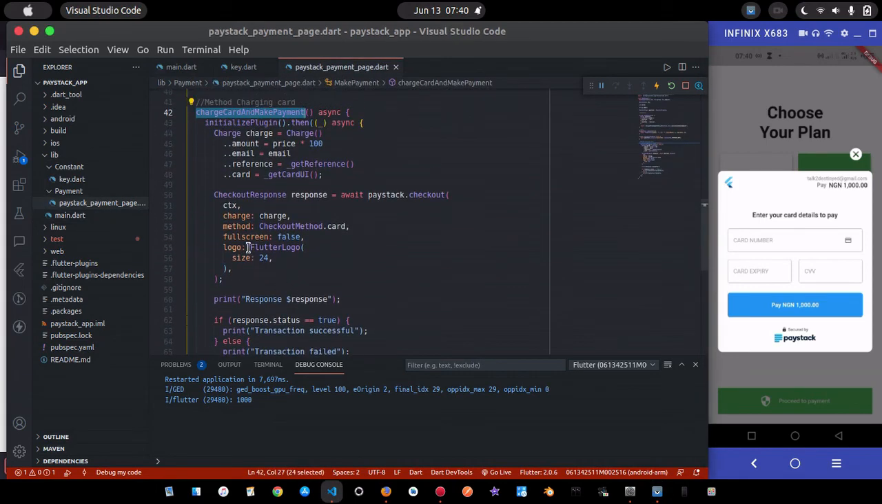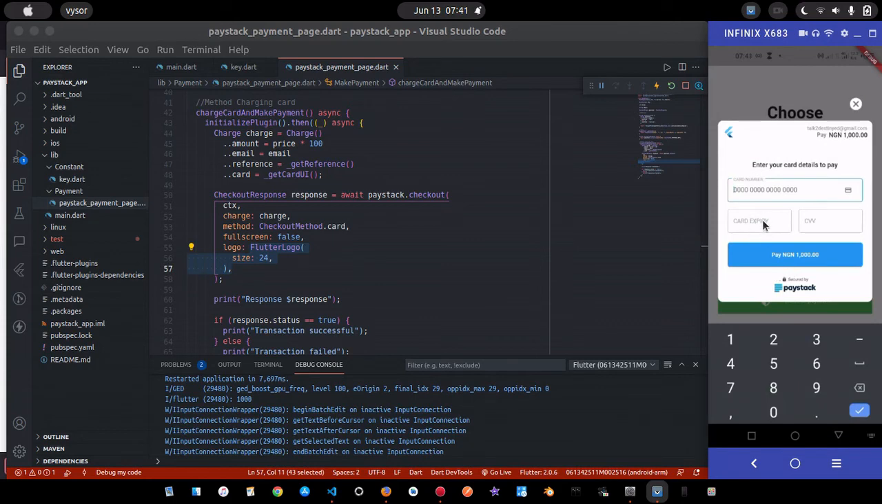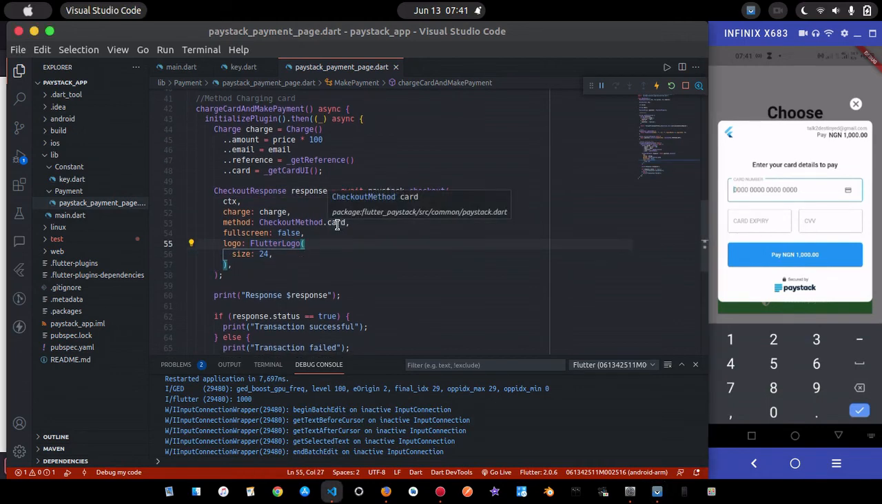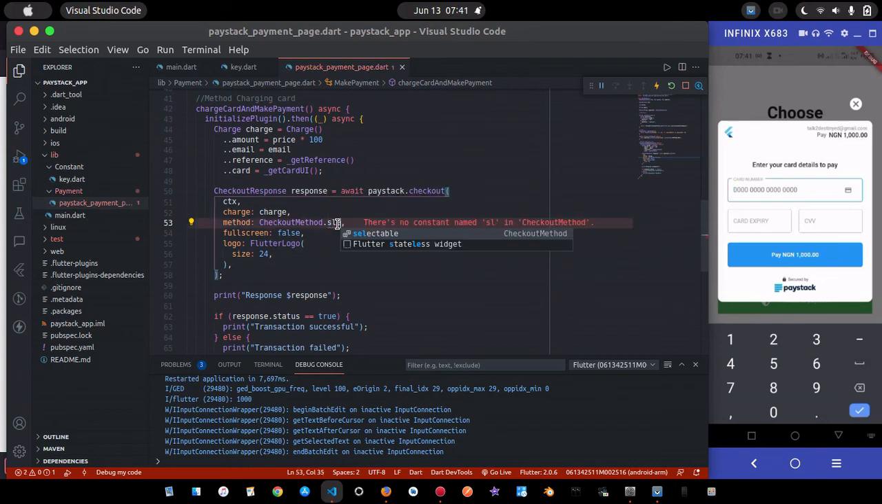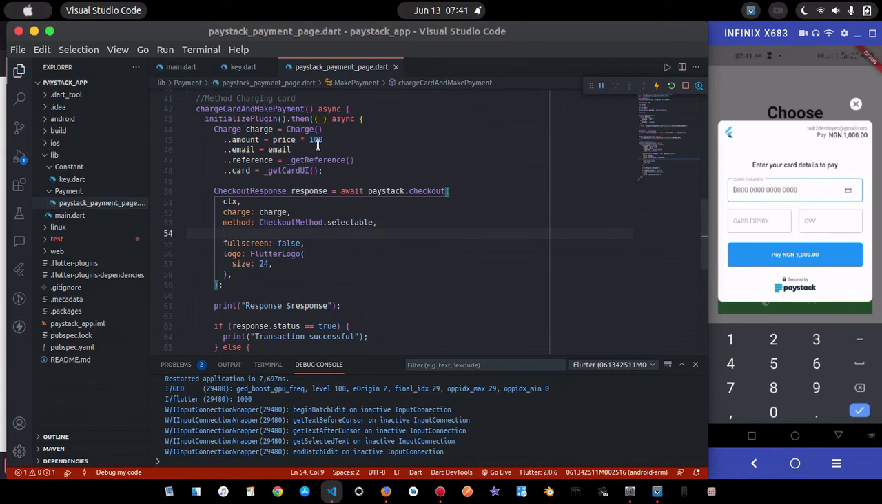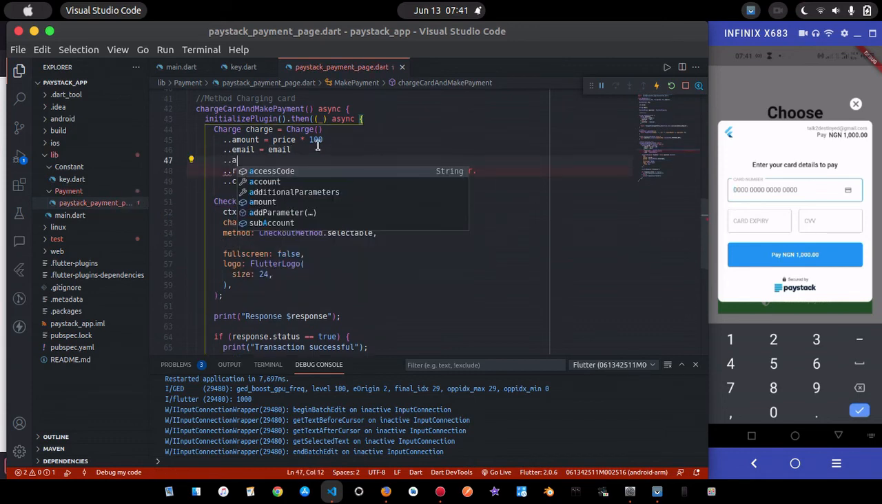So assuming you already have an asset image, like the logo of your application, you can just pass it there. So now we need to put in the card, the card expiry, the CVV. But now there are some cases where you want it to be selectable. You can just put selectable, but using selectable you also need to pass the access code. Sometimes you can get this from your server. For now I'm just going to use 12345 because I don't know the access code I want to use.